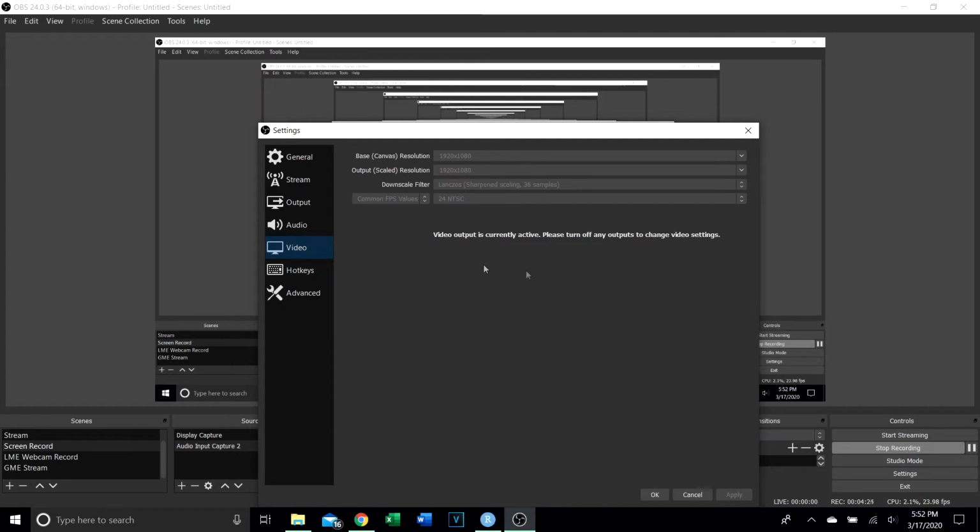If you're shooting movie style video or stuff like that, 24 to 30 FPS is kind of the gold standard for film. But if you're playing video games and live streaming games that run at 60 FPS, you're going to want to bump this up to 60 FPS for the common FPS value.